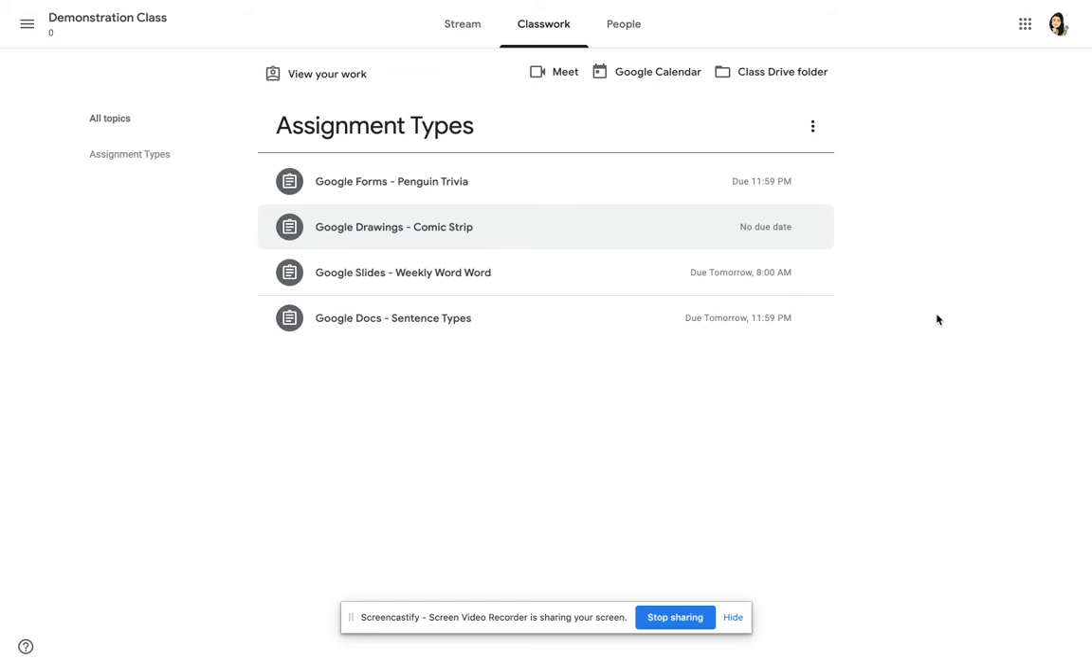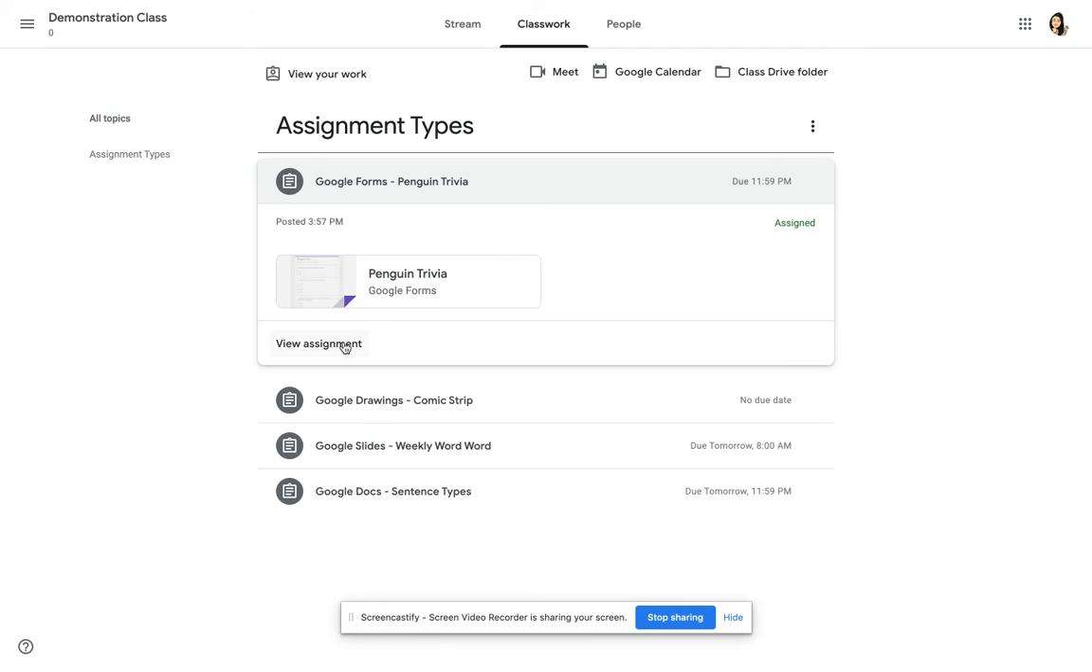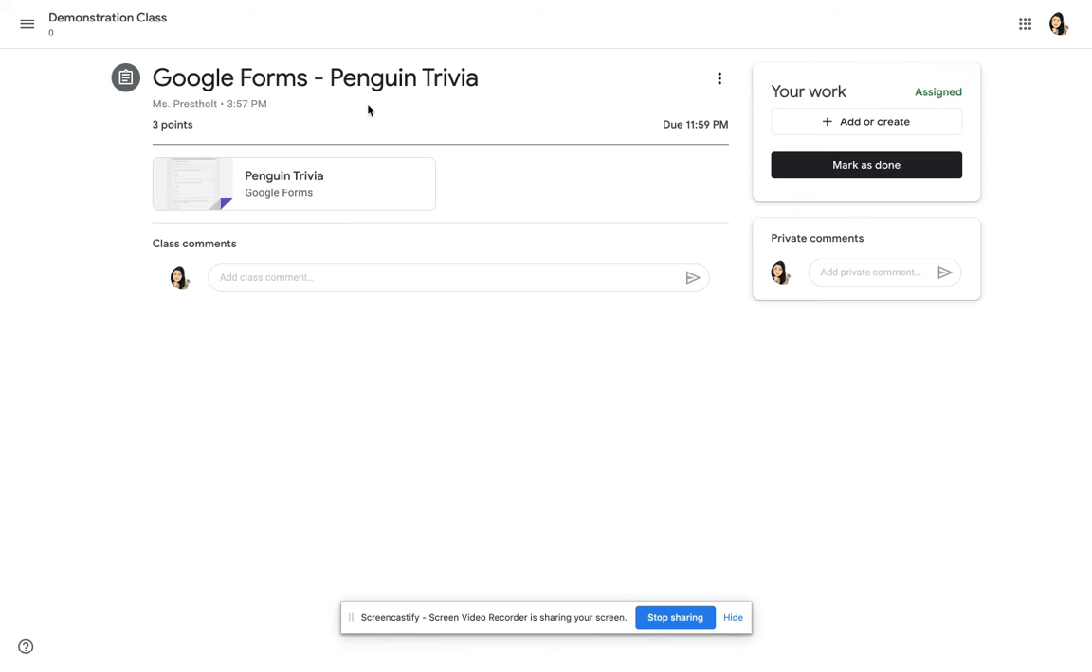In the Classwork tab, you will be able to see materials and assignments that are shared with you by your teacher. There are 4 different types of assignments. In the next video, we will go through all of them. Notice that some of these assignments have due dates, and some of them do not. If you open up an assignment and click View Assignment, you will see how much the assignment is worth, when it was posted by who, and when the assignment is due.